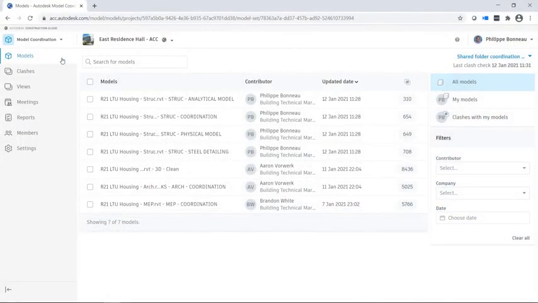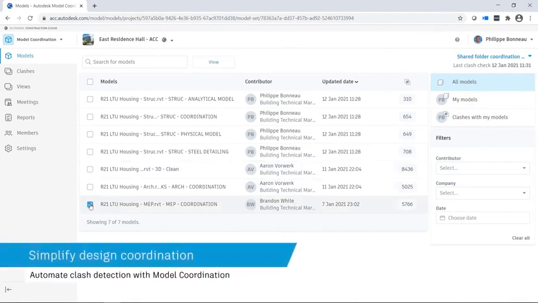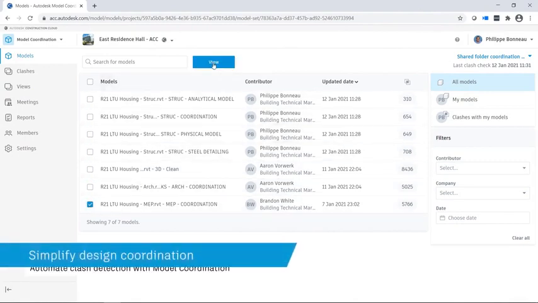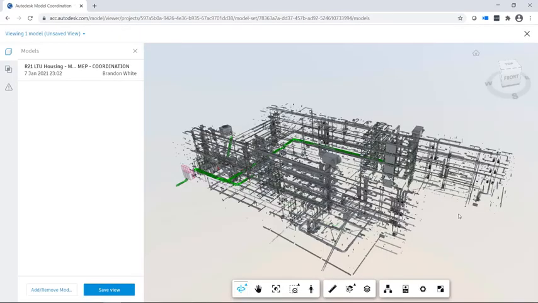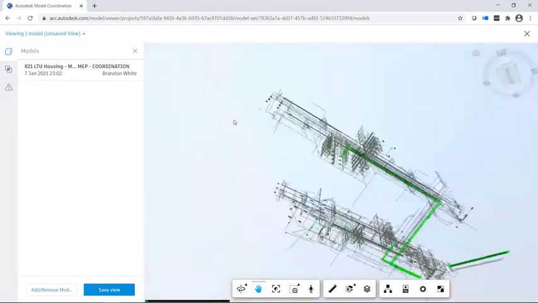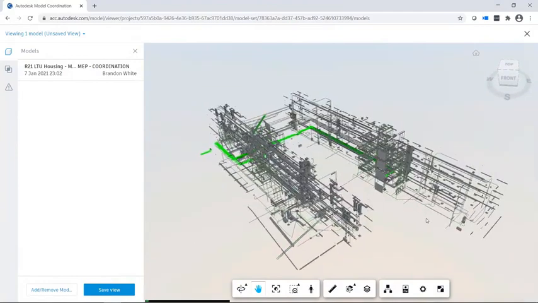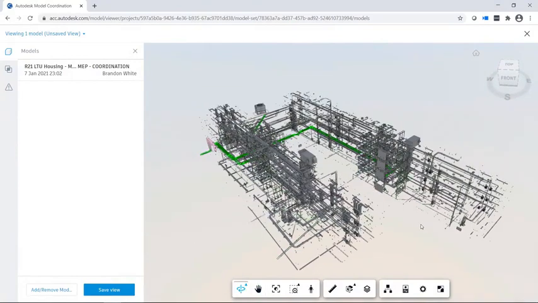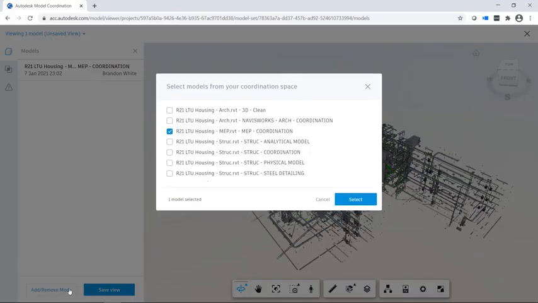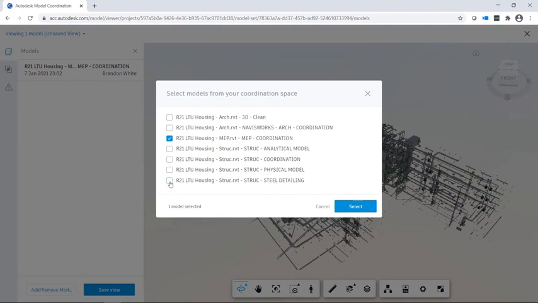In the Model Coordination module of Autodesk BIM Collaborate Pro, multidisciplinary teams can quickly identify and resolve clashes and design errors prior to construction. In Model Coordination, you can view models that have been uploaded to the cloud. From here, you can select models from your coordination space to use in Model Coordination.